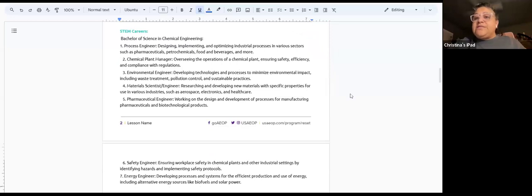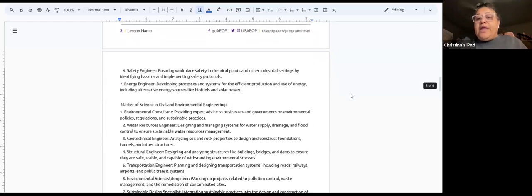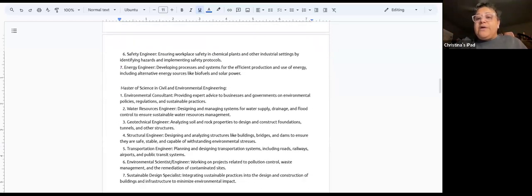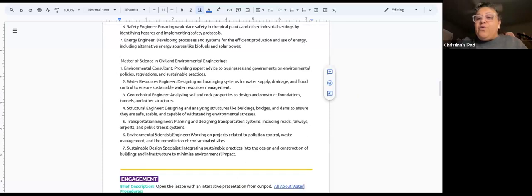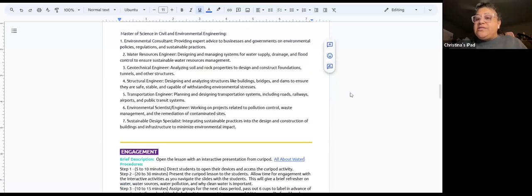We also wanted to add some STEM careers into our lesson because we feel that is super important for our students to make those connections. So here are a few that we've added for chemical engineering. We've added process engineering, chemical plant manager, environmental engineer, material scientist, pharmaceutical engineer, safety engineer, energy engineer, and then we also added some Master of Science in Civil and Environmental Engineering, environmental consultant, water resource engineer, geotechnical engineer, and there are a few more listed. Some of our favorites I just mentioned.